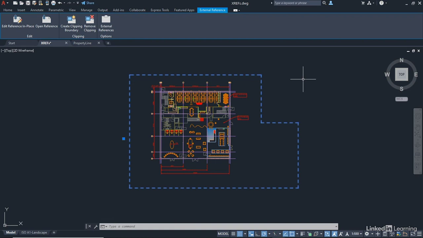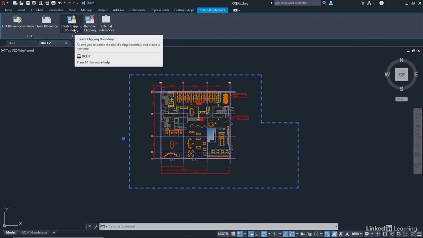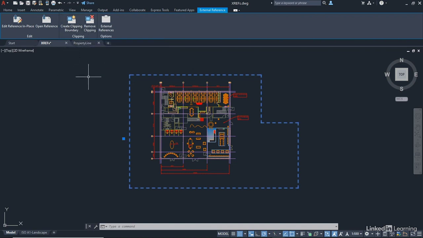So what we're going to have a little look at now is clipping and altering the Xref view in our drawing. Now, if we click on the Xref, you can see that we've got some tools here. I'm not going to look at edit just yet. We're going to look at clipping. So we can create a clipping boundary and we can remove a clipping boundary.